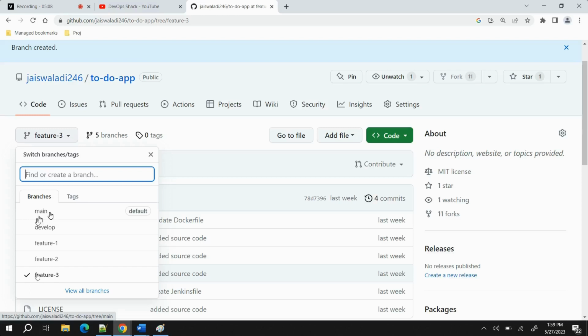Okay, so what these developers did, using this main branch, they created a copy of the main source code. Okay, the production source code, they created a copy and created 3 branches: feature 1, feature 2, feature 3. As of now, the feature 1, feature 2, and feature 3 branches all have the same source code.